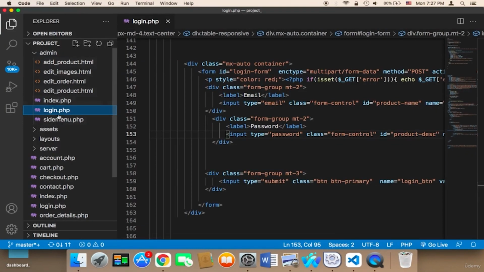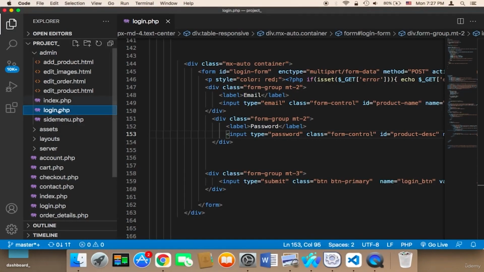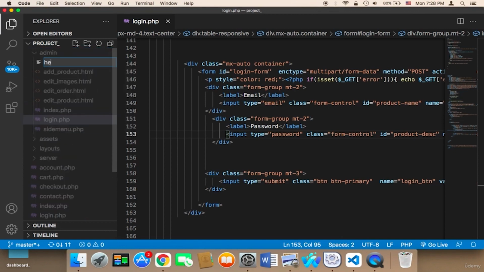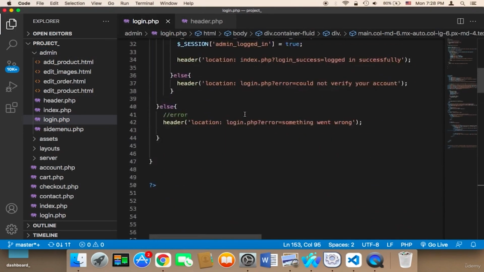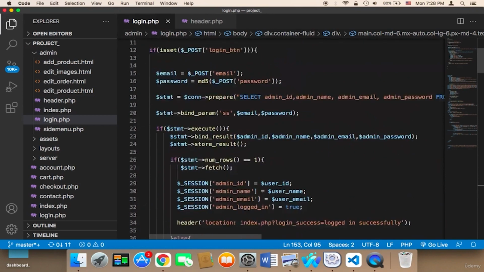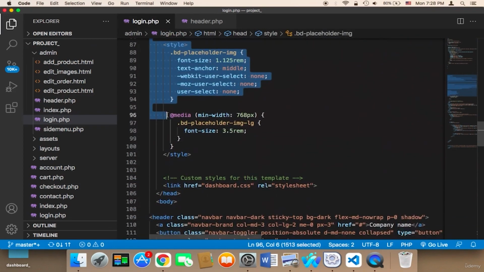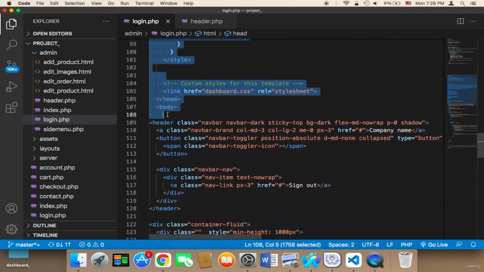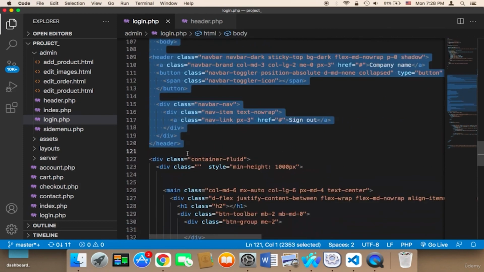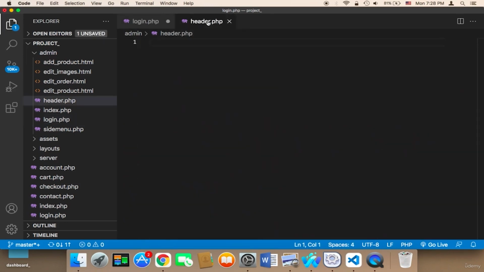So in this template I have the side menu, and we also need to create a header. So I'm going to create a new file in the admin here called header.php, and now I'm going to move the header from the login, which starts from here all the way to this body and this sign out. So this is the header. Let me copy it, and let me remove it from here, and let me add it to the header here.